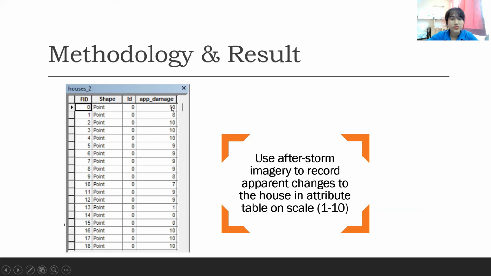For 10, it is when the house is destroyed or gone, when we don't see the house on the imagery. And then for 0, it is when the house has no damage at all. And then for 1 to 9, it is a scale.